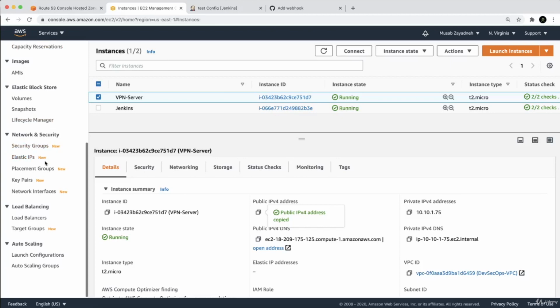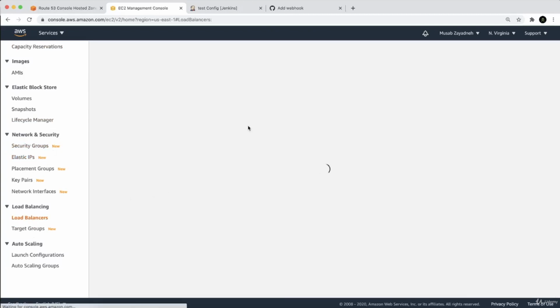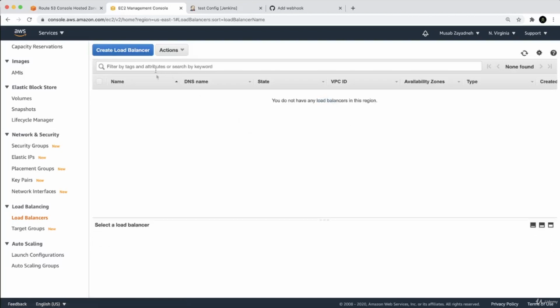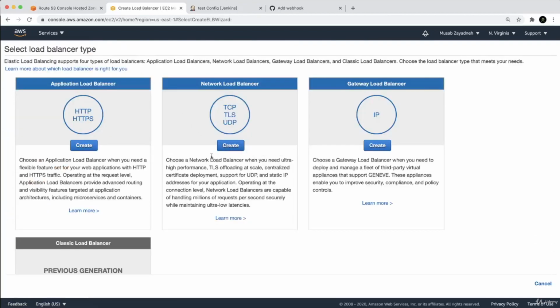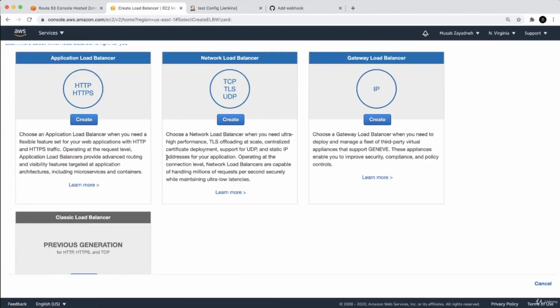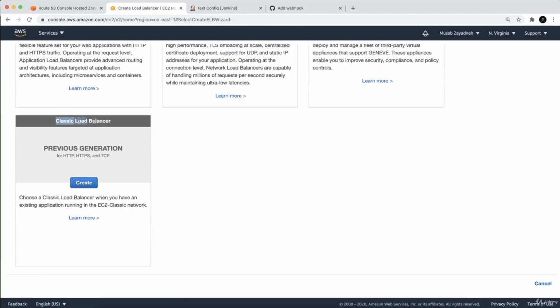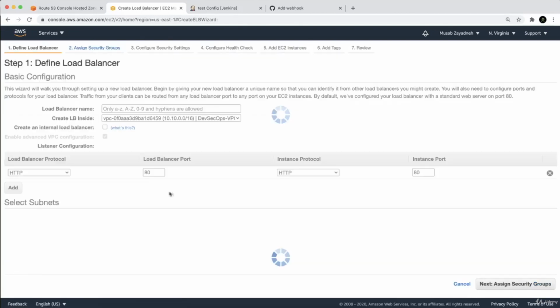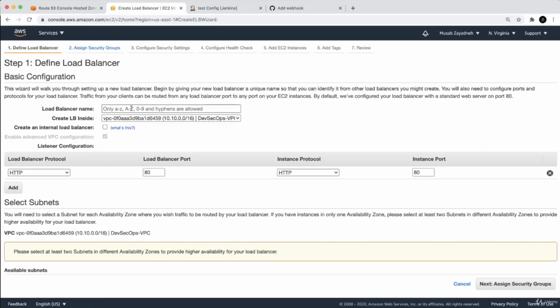So from the EC2 console, you can see that we have the load balancers here, and this is what we're gonna do. So let's create a load balancer, and as you can see, there are a lot of options, but we will use the classic load balancer because it is almost free and it will do the job. So the load balancer name will be used-for-Jenkins-GitHub. I know the name is very long, but it's okay.